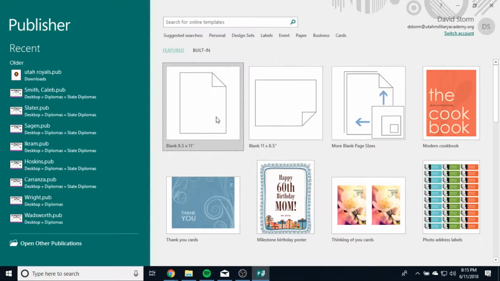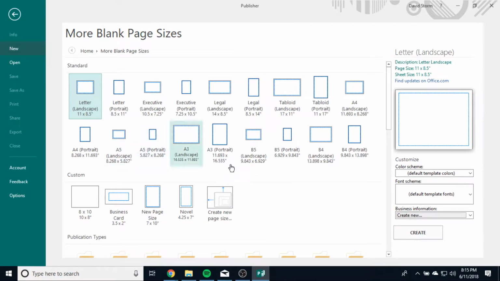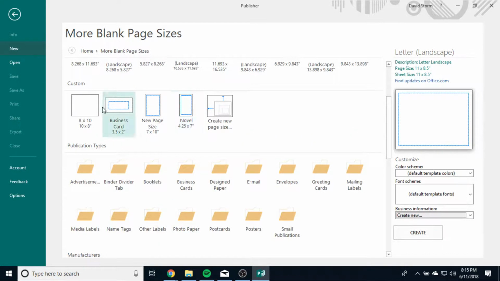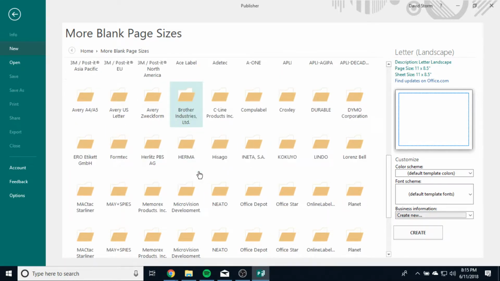So let's say you don't want to build an 8.5 by 11. You want to build something new. So I'm going to go to more blank page sizes. And I have a ton of options here. I can choose an 8.693 by 16.535, an A3 size. I can do posters. There's a business card template. For the last assignment we did, you could actually build it in Publisher, and there's a template for the business card, or at least a custom size that I made, 3.5 by 2. Novel typesetting, which we'll do in Desktop Publishing 2. You will build some novels. And there's all kinds of stuff down here.